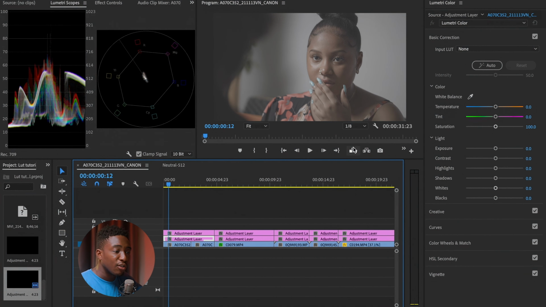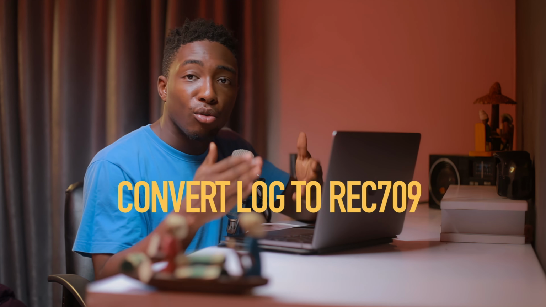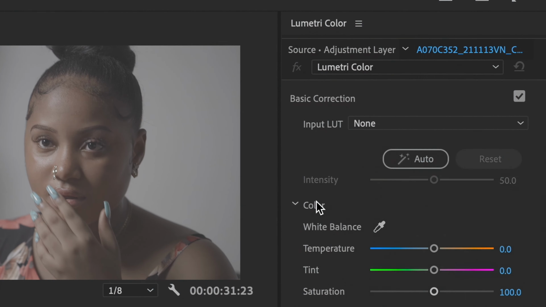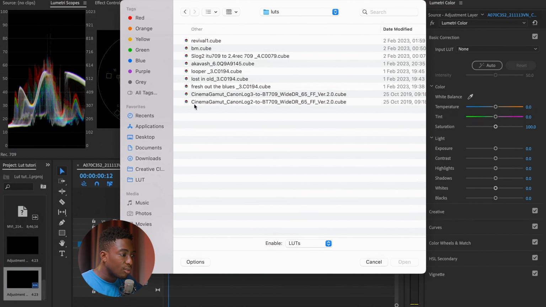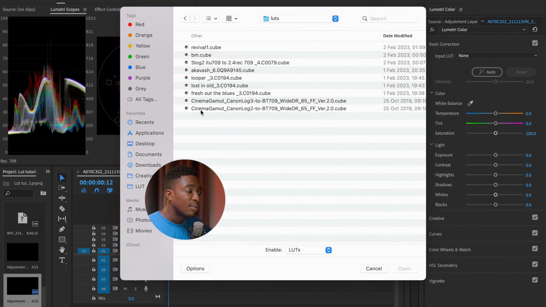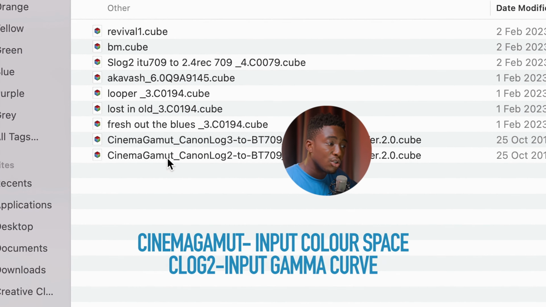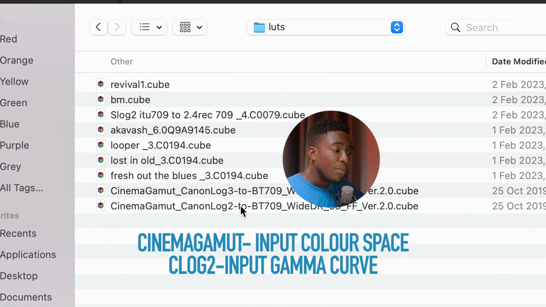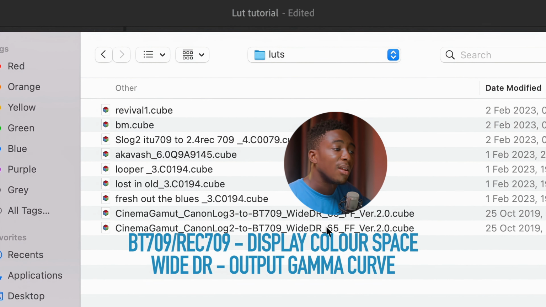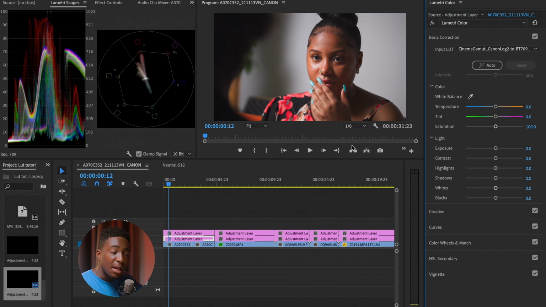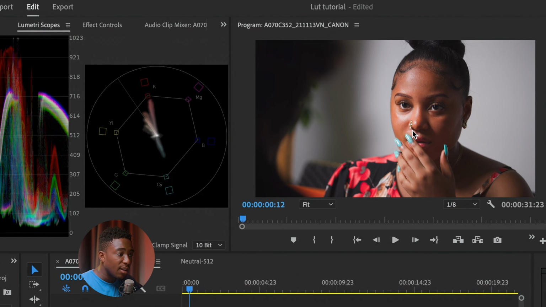So let's click on our first adjustment layer. Let's do our first conversion, and in a few clicks we're going to take this image from our log profile to our Rec.709 color space. So let's go to our LUTs, and I have my LUTs folder here, and this is going from Canon Cinema Gamut Log 2 to BT709. So this is Cinema Gamut, that's telling you about the color information, and Log 2 is telling you about the gamma, and it's going to take it to BT709, that's the color space, and the gamma is wide dynamic range 65. Boom, you see that, in just one click we have taken our footage from the log profile to Rec.709.